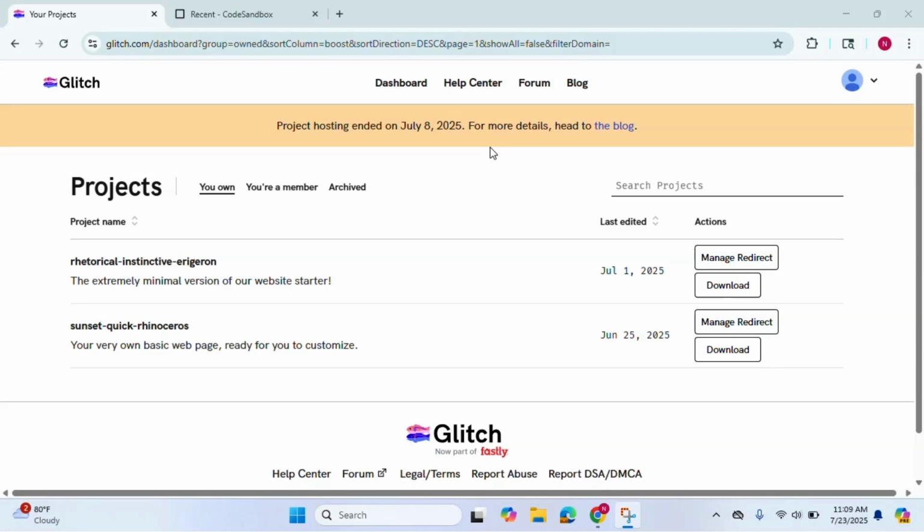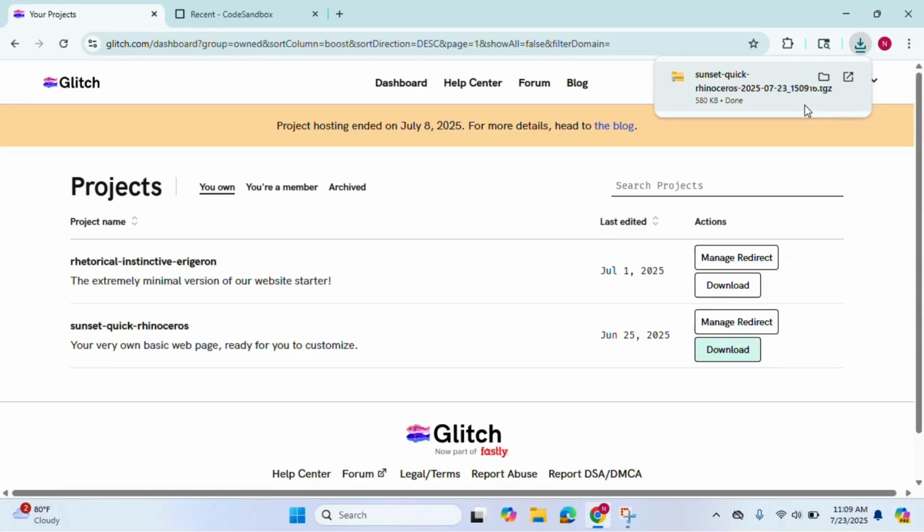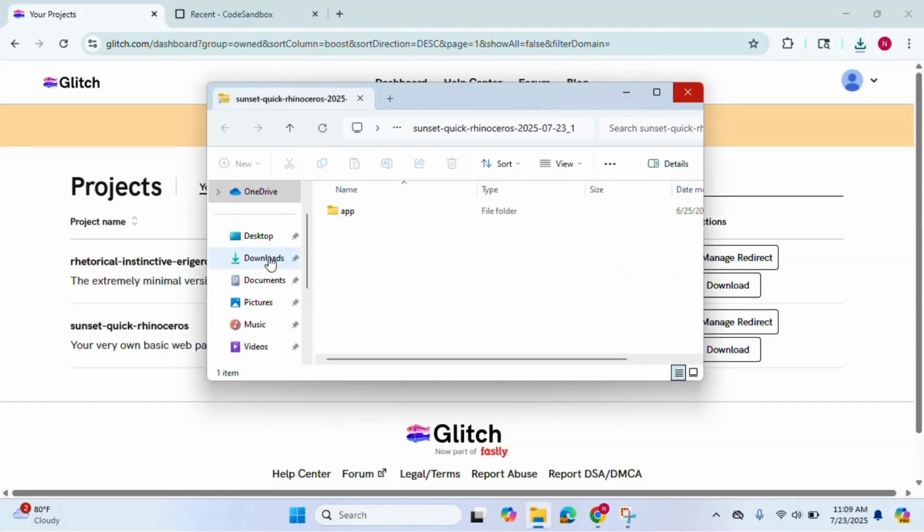For those using a Windows computer, downloading your projects from Glitch works the same exact way. Go to your Glitch, then navigate to your dashboard. Then click on Download on any project you'd like to save. Once this has been downloaded, click on it. Then navigate to your downloads.